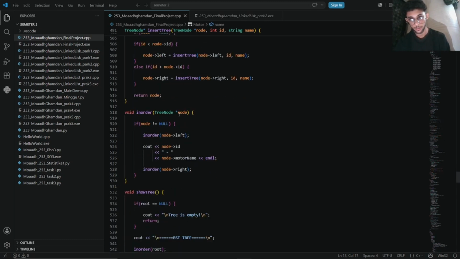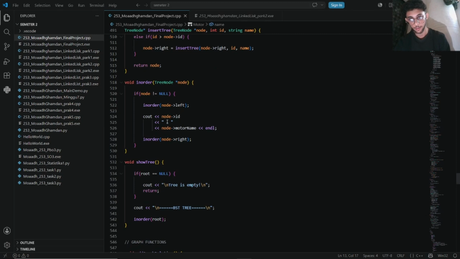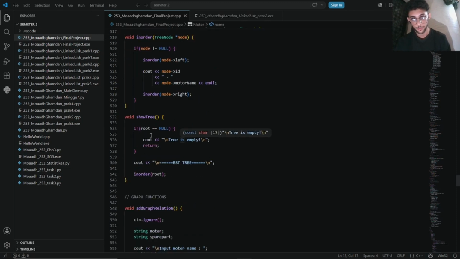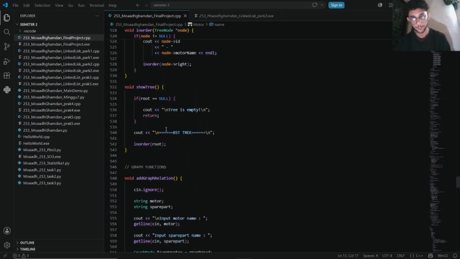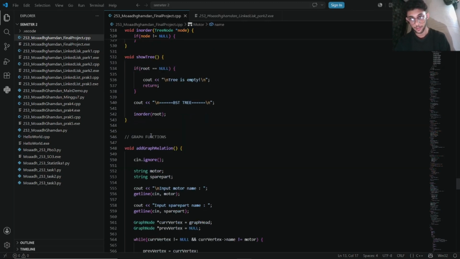So void inorder. To display that insert, the program uses inorder here. So this one visits the left node first, then the root, then finally it's going to the right one. So the IDs are displayed automatically here again. Void show tree, if root equals null, print tree is empty. Otherwise, print BST tree and we will show the root.